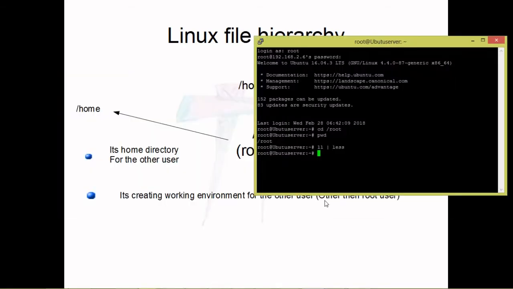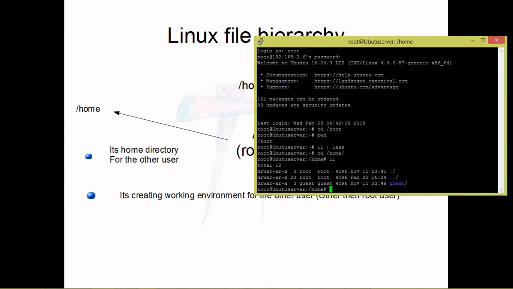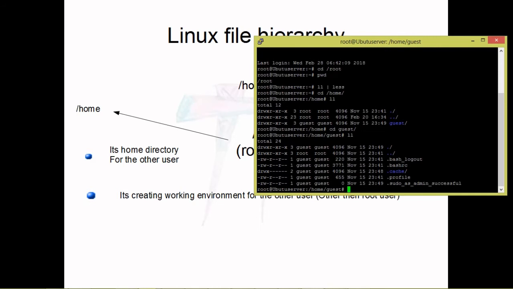Now we are going to see the home directory: cd /home. List it out. I created one guest account, so it will be there. So we cd guest and list it. It is creating one working environment for guest. This is the use of the home directory.